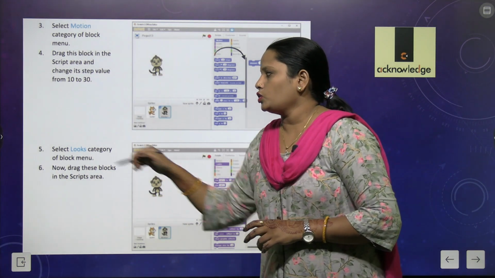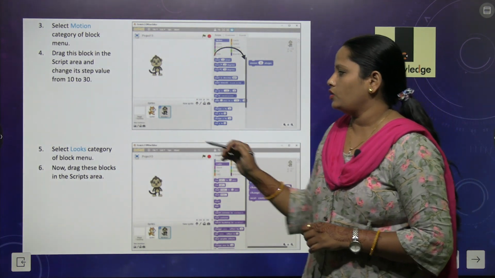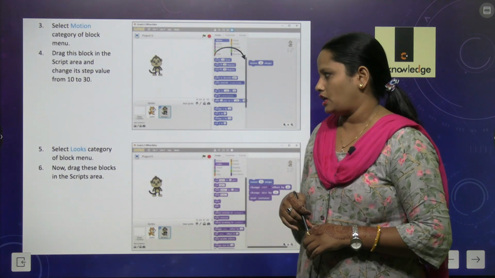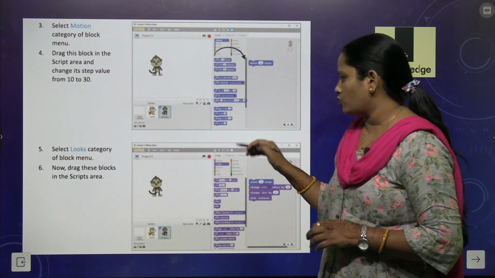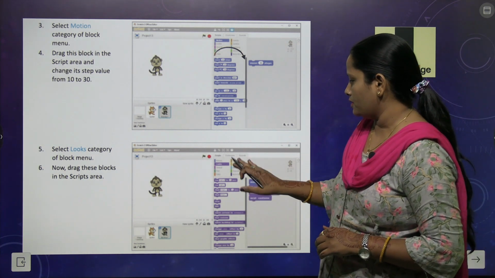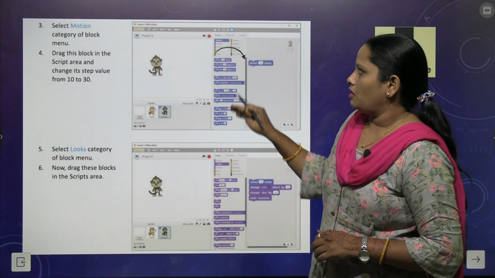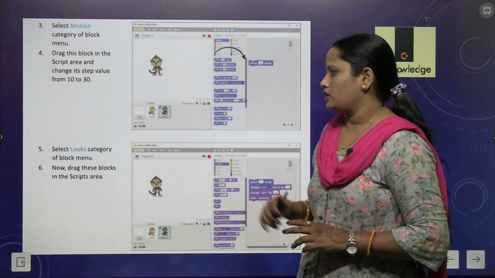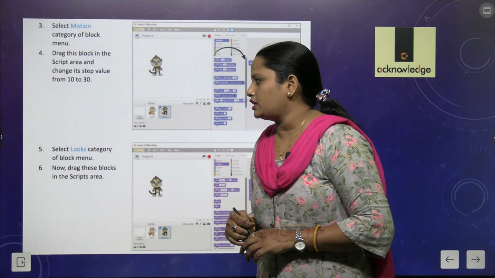Next, go to the looks category in the block menu. Now drag these blocks in the script area. So where do we have to go next? We have to go to the looks blocks. This is of purple color and the motion was of blue color. So here we have to go to the looks category in the block menu.